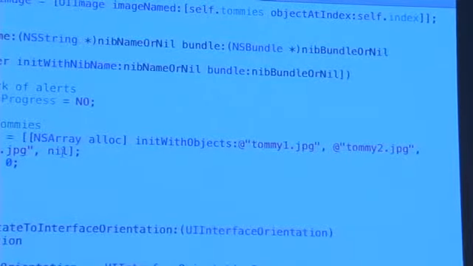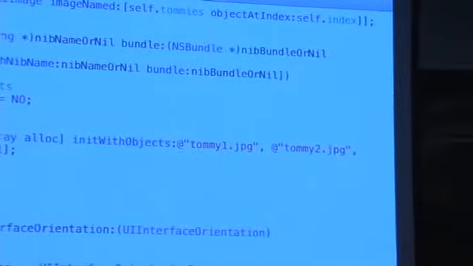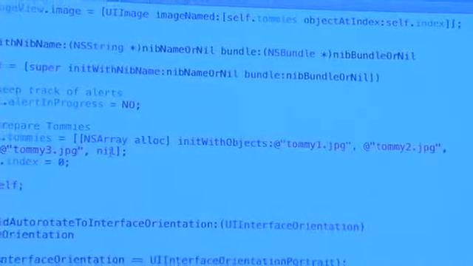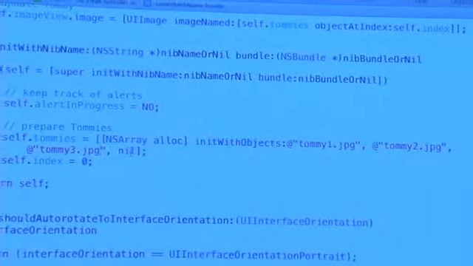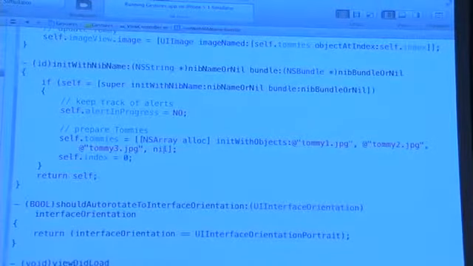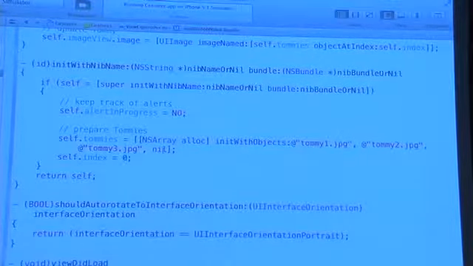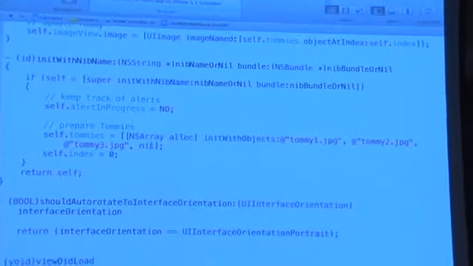I just hard-coded it. It's a simple example. Tommy1, Tommy2, Tommy3, comma, nil. Don't leave off the trailing nil. It is necessary for statically allocated NSArrays. self.index gets 0. That's why the 0th Tommy gets displayed by default. And that's it for my initialization.